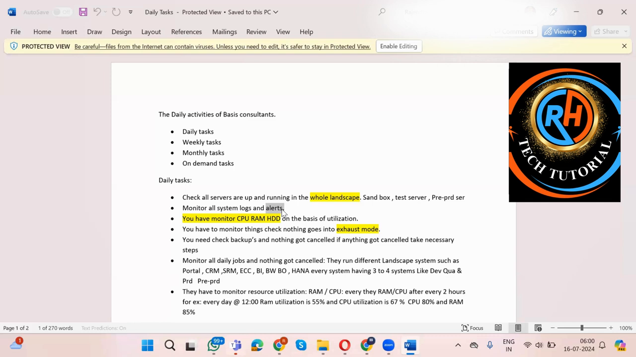Exactly. Also, you have to keep a CPU alert. You have to keep a memory alert, a dumps alert. You have to put space alerts. Space means hard drive space.